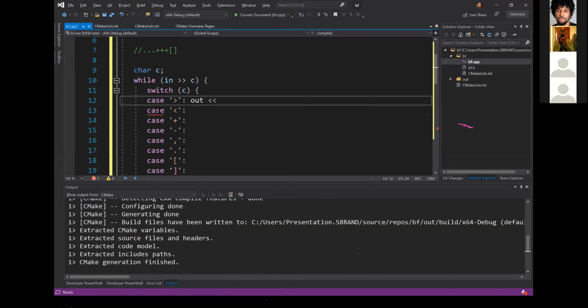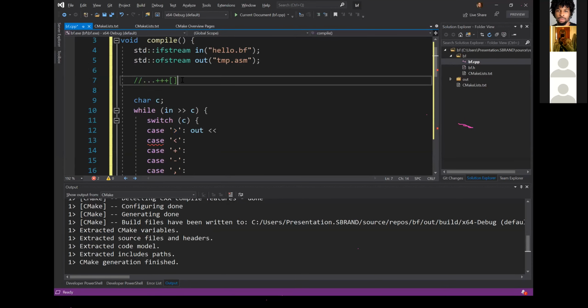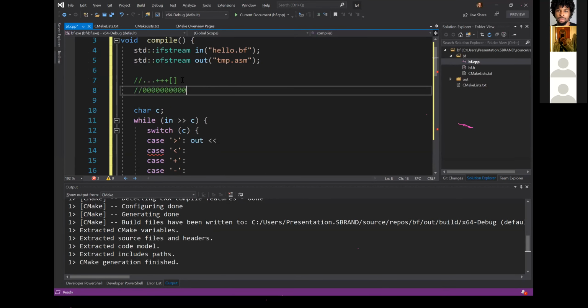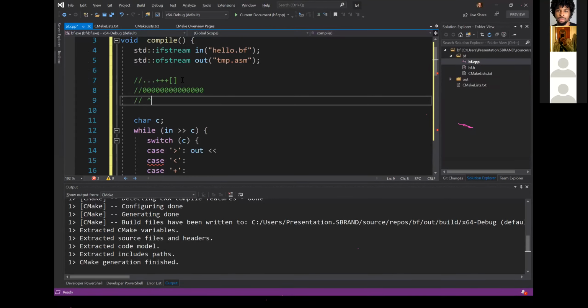Now we can get started on writing our assembly. Now we want to move a pointer to the right if we see this instruction. Remember that we have an infinite tape of zeros and a pointer which is going to move up and down. We need to store this pointer somewhere, and the easiest place is in a register. So I'm going to use R12.